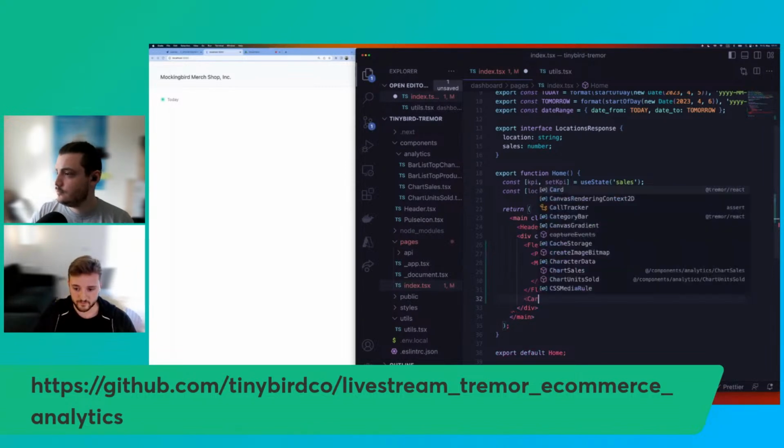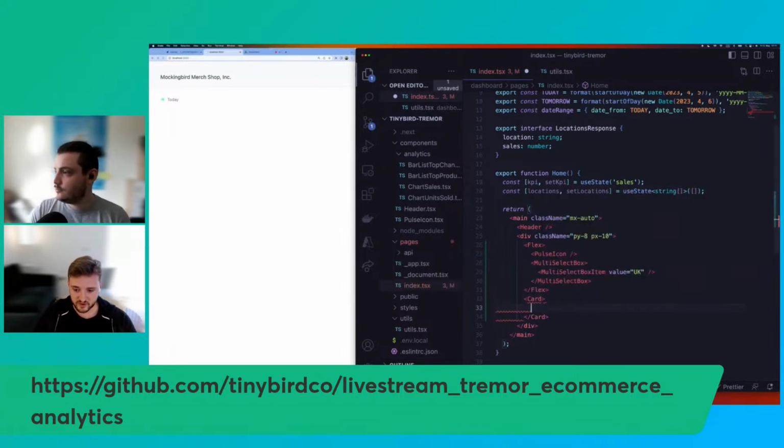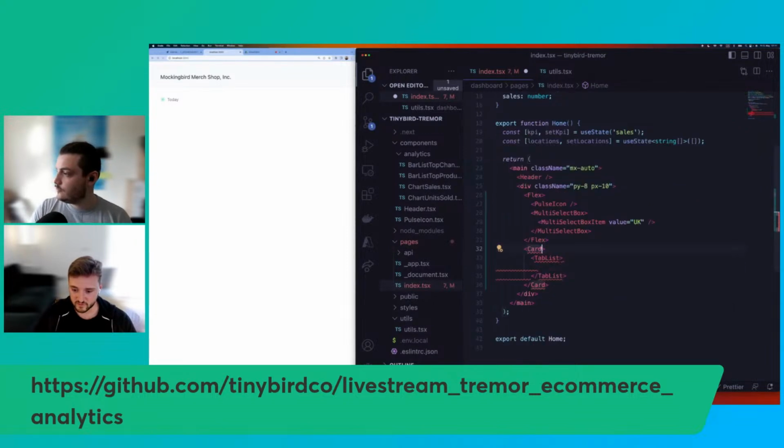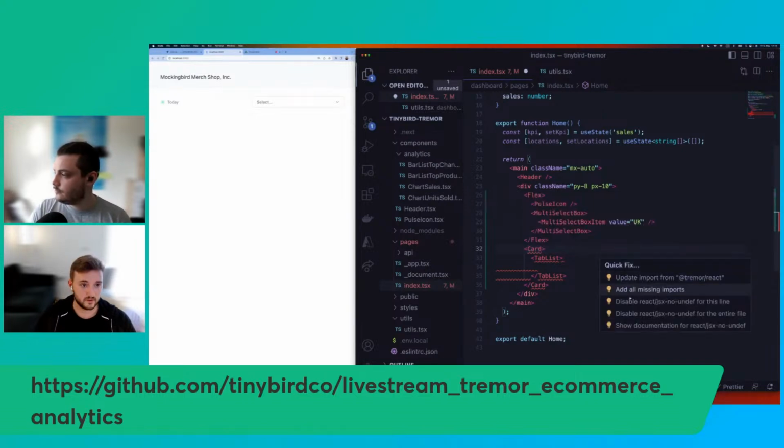Let's build the chart part first. So we will use a card here and then add a tab list from Tremor. Let's import everything. Oh, all missing imports.